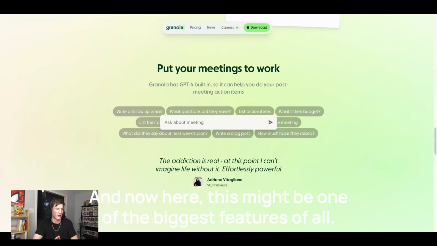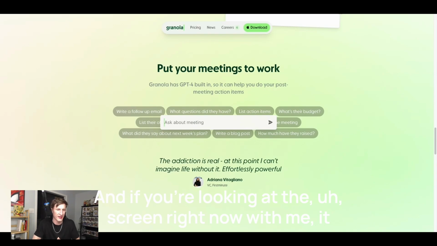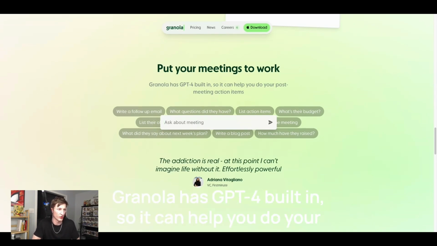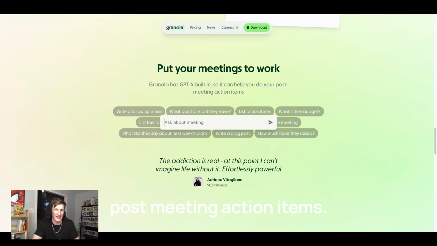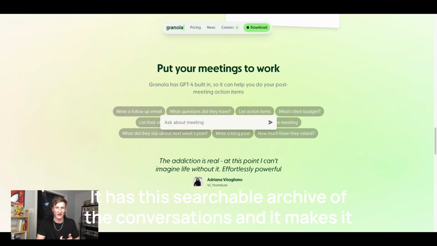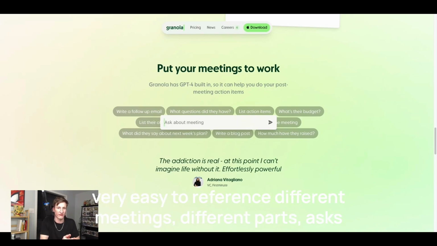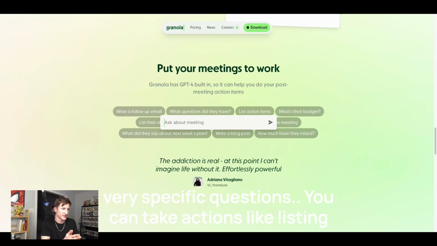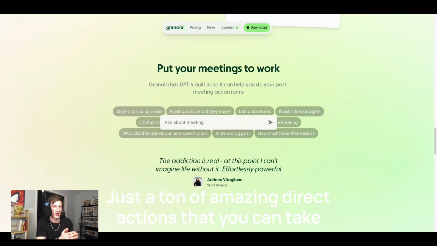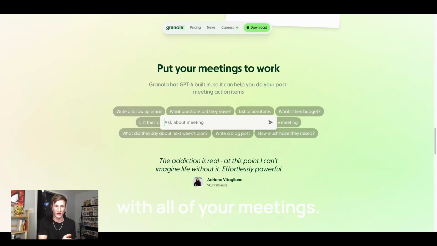And now here, this might be one of the biggest features of all. If you're looking at the screen right now with me, it says, put your meetings to work. Granola has GPT-4 built in so it can help you do your post-meeting action items. So you can essentially chat with your meetings. You can ask about specific meetings. It has this searchable archive of the conversations, and it makes it very easy to reference different meetings, different parts, ask very specific questions. You can take actions like listing items or tasks or reminders, or writing a follow-up email, performing meeting analysis, just a ton of amazing direct actions that you can take with all of your meetings.